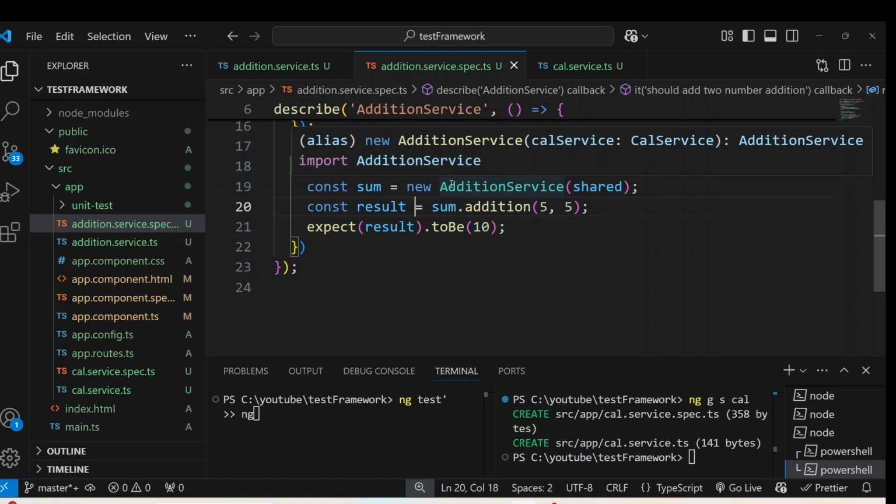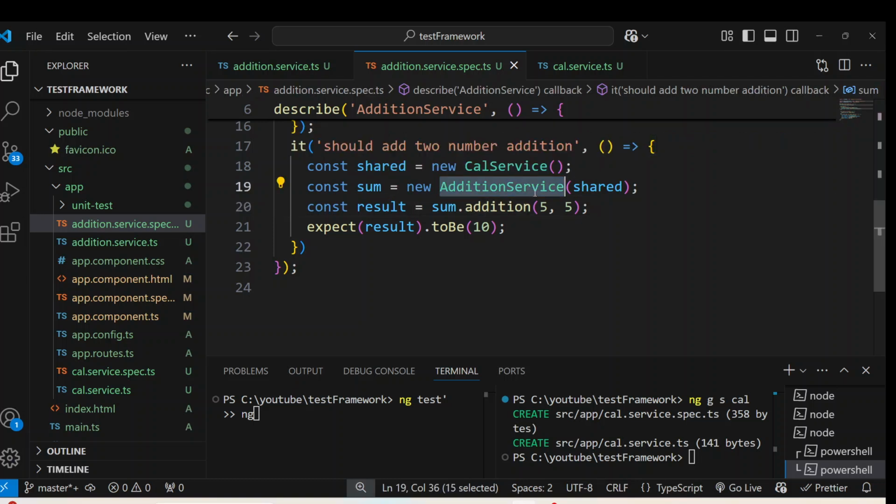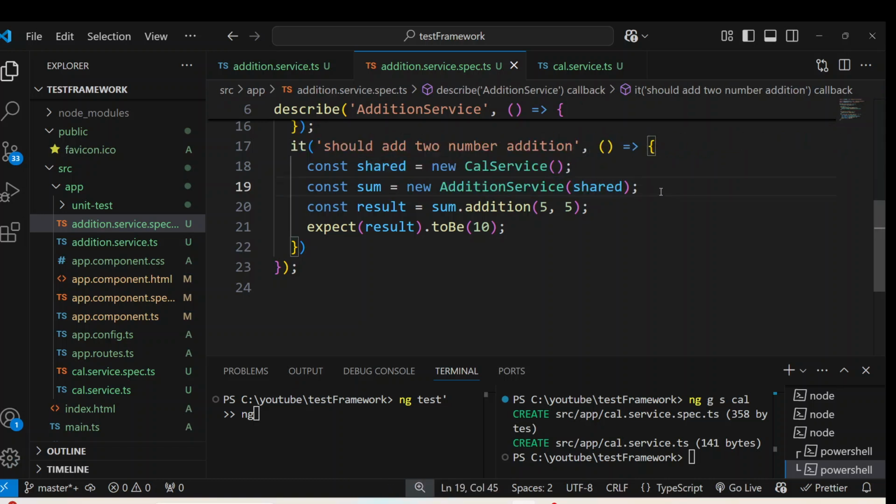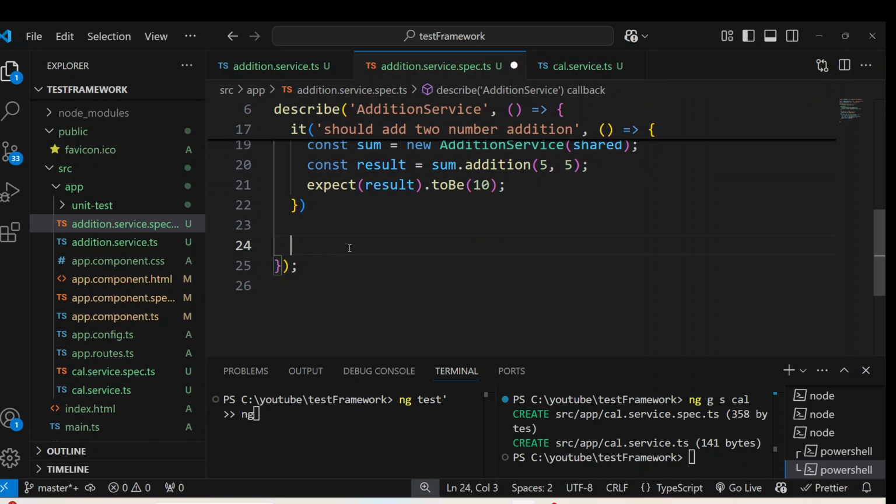we are calling this function over here, but how can we get to know that this service is working, and that we are sharing this service and this service is called over here? For that we are going to use a spy function. To create the spy function, we are going to create one more function over here. So let's create that one.